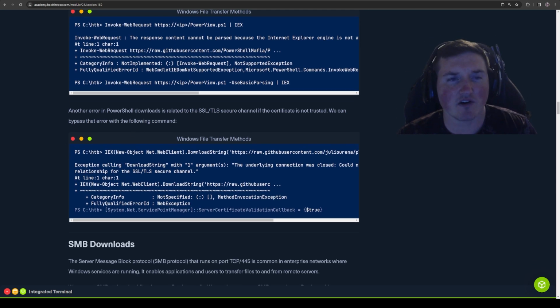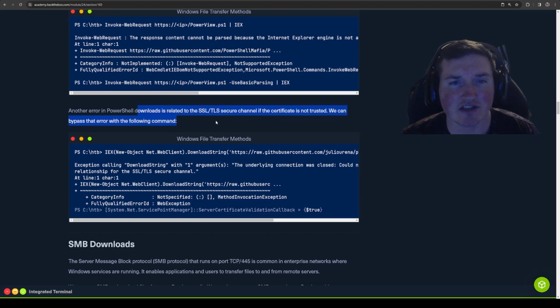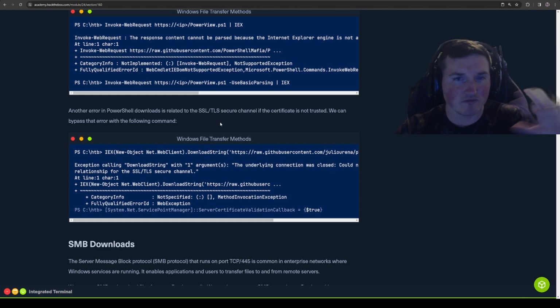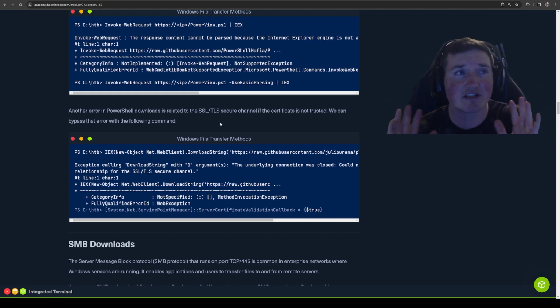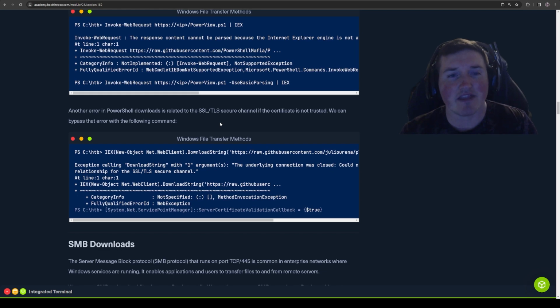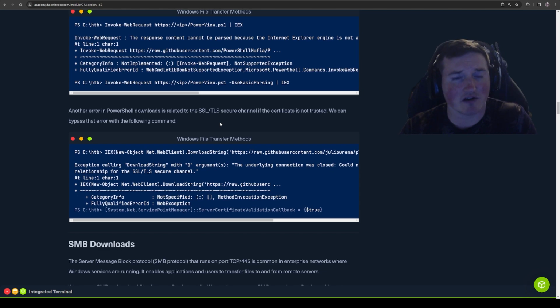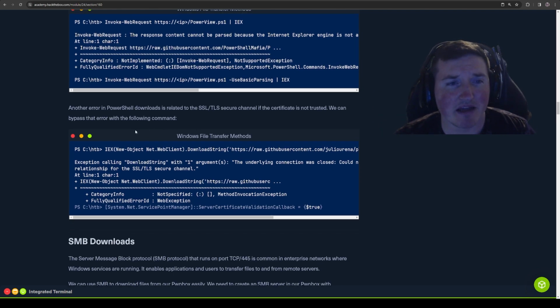So now another error in PowerShell downloads is related to the SSL/TLS secure channel. This is something you probably see all the time. You go to a website, and it says, hey, be careful, the security's not, or the certificate's not trusted. That could mean A, it's expired, B, it's legitimately not trusted, or C, it's a self-signed cert, or whatever, right? So there's a million reasons that can happen. But how do we get around that?